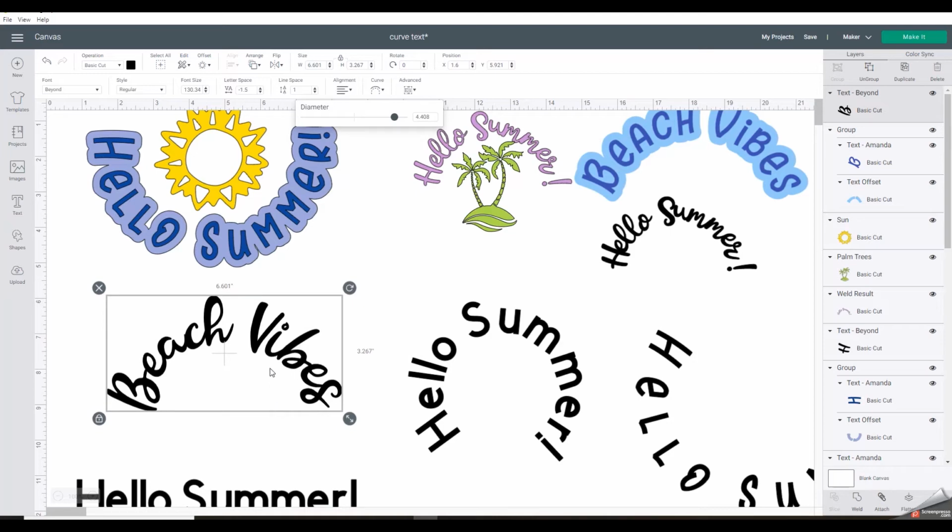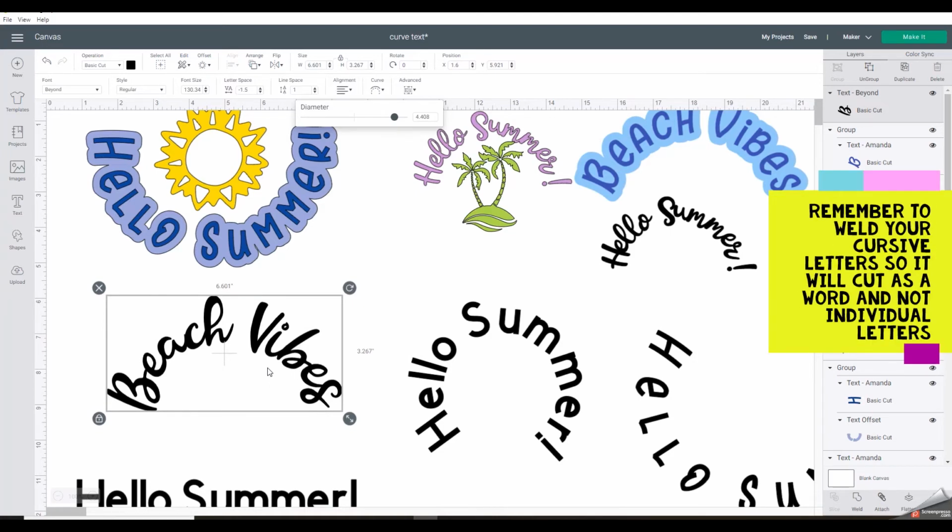And then what you'll want to do before you cut this out is you will want to hit the weld button. Hit group and then hit weld. And that way when it cuts out, it won't cut out each individual letter.